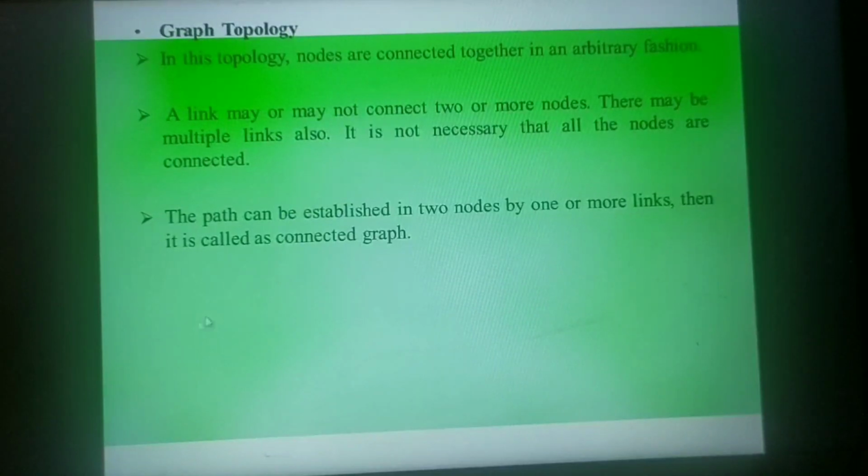Next, if a path has been established between 2 nodes by one or more links, and all nodes are connected this way, then I can call it a fully connected graph. Suppose I have 5 nodes and all 5 nodes are connected to each other, then I can say it's a completely connected graph.